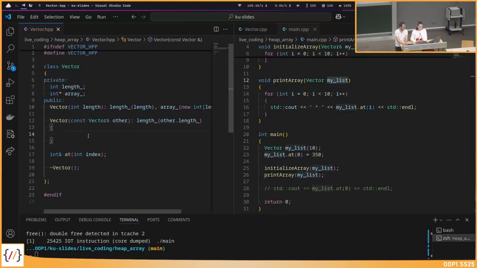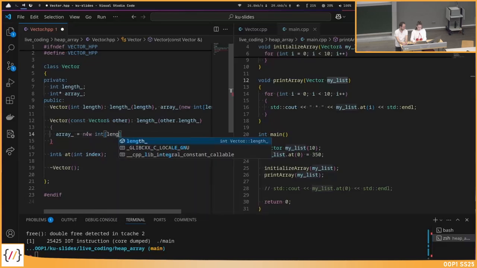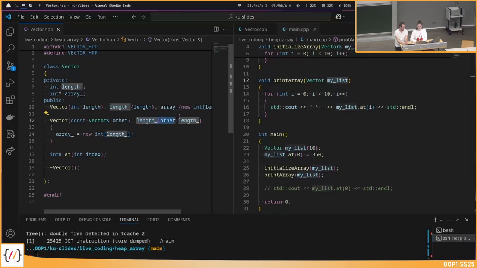And what do we want to do now? What the default copy constructor does is set our array pointer to the array pointer from the other object. This is, of course, not what we want, because then we would point to the same location on the heap, which could lead to all sorts of problems. So we set the array of the current object to some new memory with the correct length, like this. And since we are in the constructor, the initialization list is already done, so we can access the length and the length of the other object.